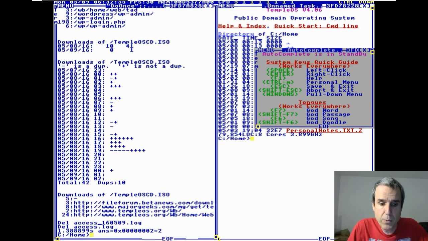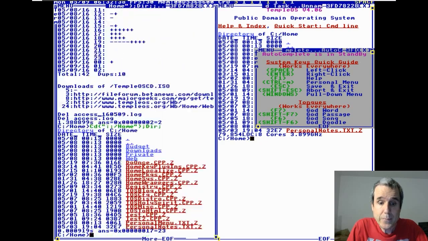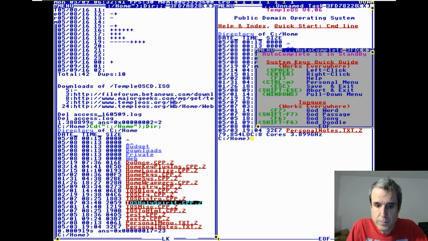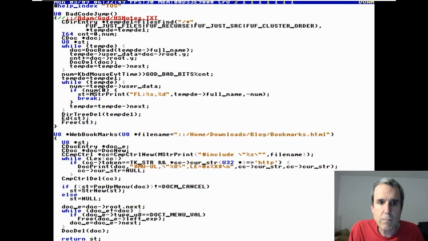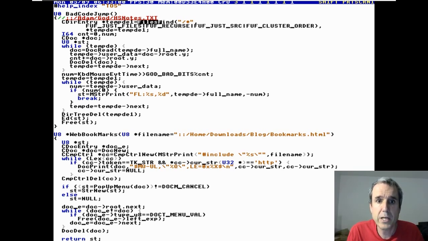Okay, so to get the ball rolling, we're going to do bad code jump. We get a list of all source code, and we count how many lines. This is the X and Y of the text editor. So this is lines of code.